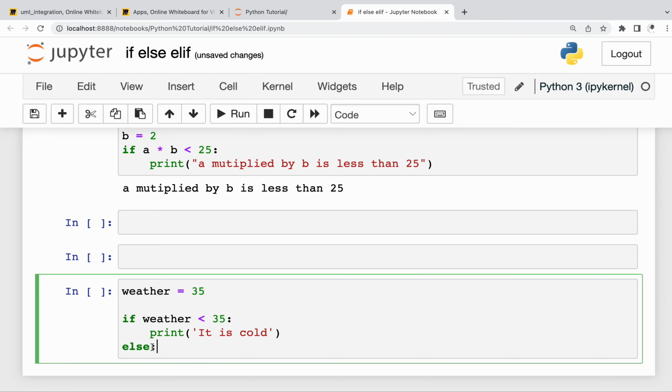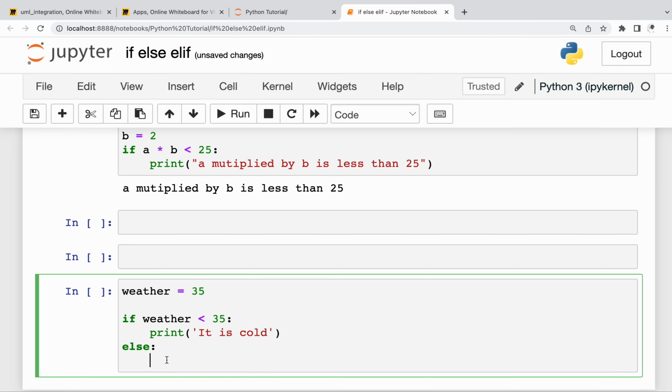Okay, now here there is no condition. So when you are trying to use the else statement, know that there is no condition at all. The if statement is the only one that has a condition, while the else statement does not have a condition. So now let's continue. You just have to go down, and of course you have your indentation, and you say else print "it is warm out here".